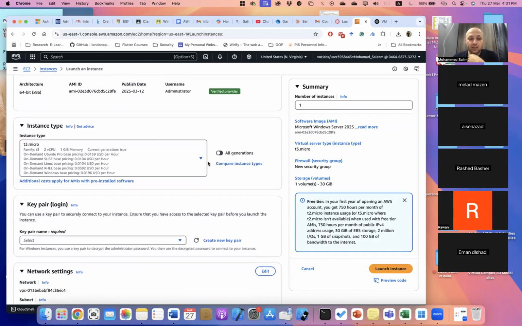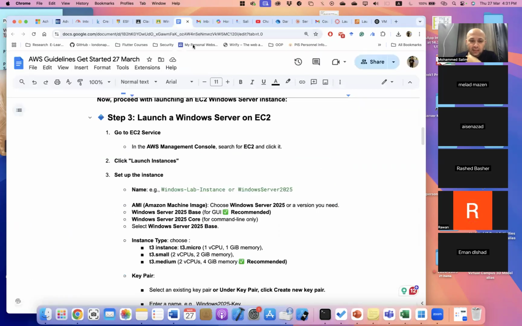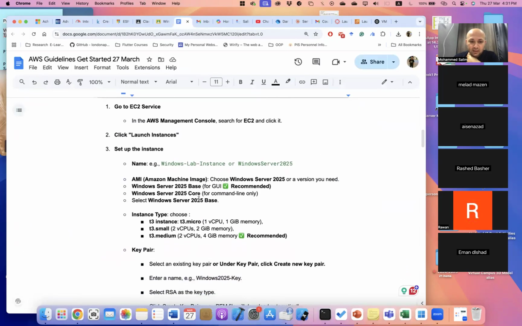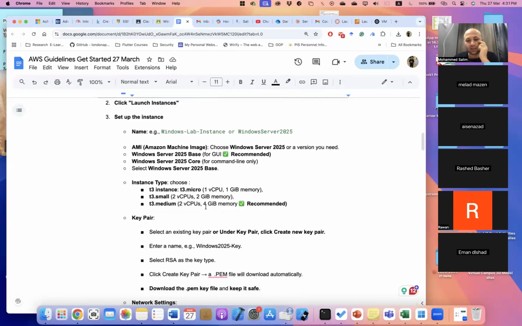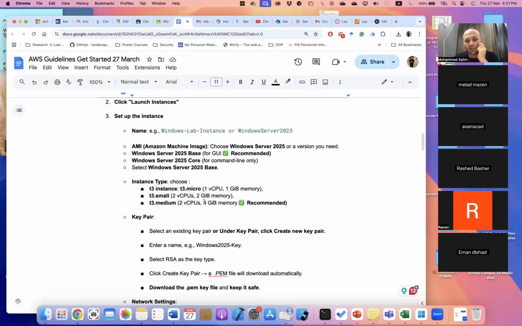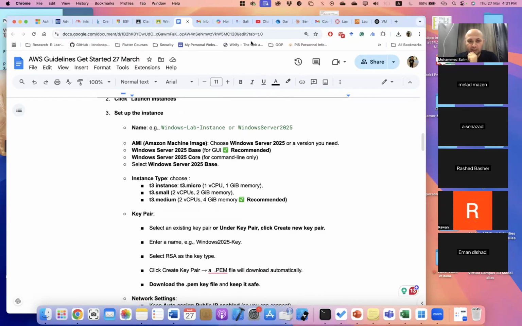Instance type: here you will decide. By default, it is using T3 micro. What I said here, you can use, for example, the micro or the small or the medium, T3. And the recommended is T3. Why? Let me show you now why.